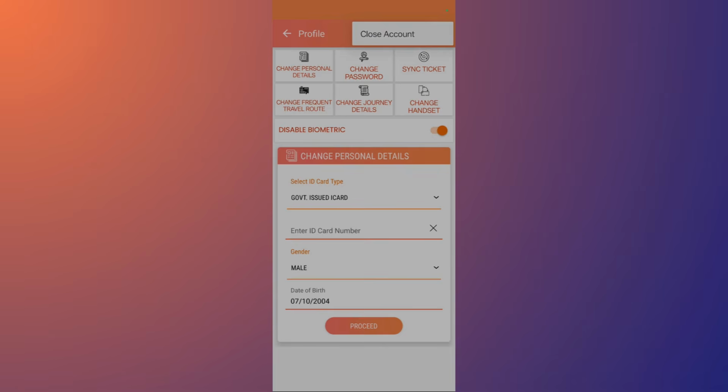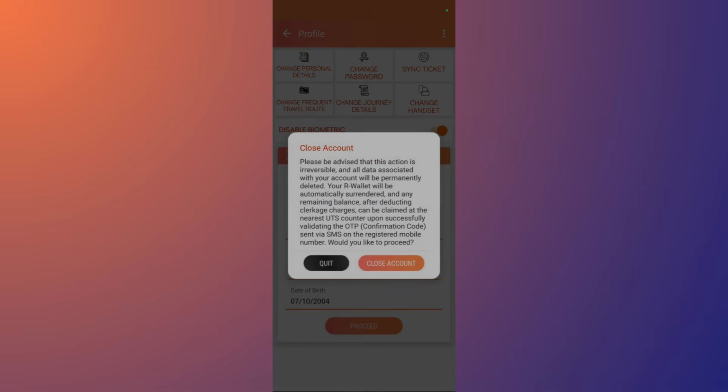Once you will click onto this, you will see this option that says close account. So simply click onto this close account button, and it says please be advised that this action is irreversible and all data associated with your account will be permanently deleted. Your R wallet will be automatically surrendered, and any remaining balance after deducting clerkage charges can be claimed at the nearest UTS counter upon successfully validating the OTP sent via SMS on the registered mobile number.